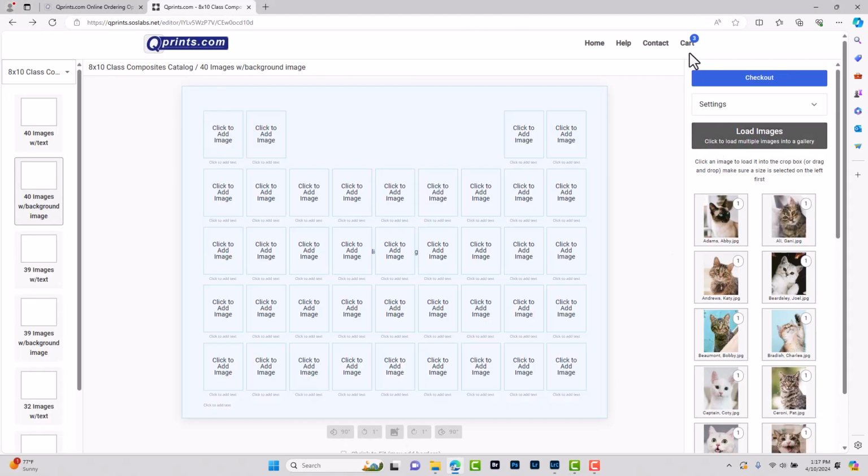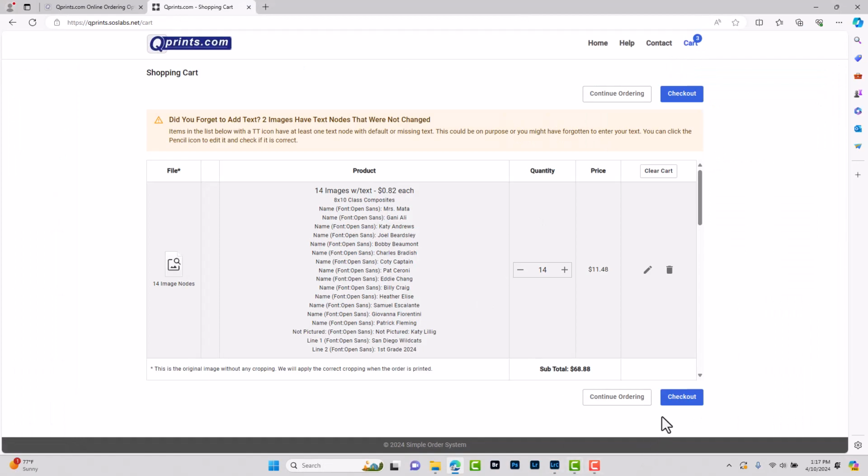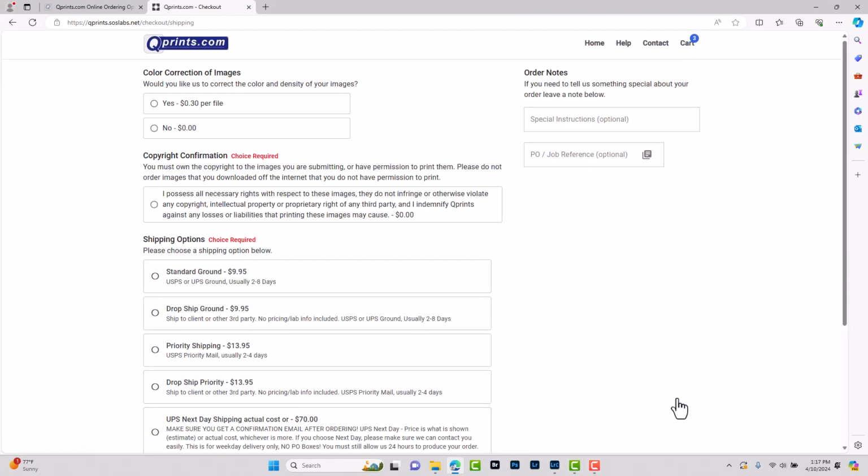Once you've completed all of your composites, simply go to the cart and click checkout, enter your shipping and payment details, and you will be all set.